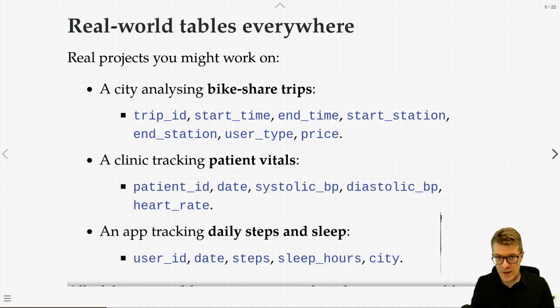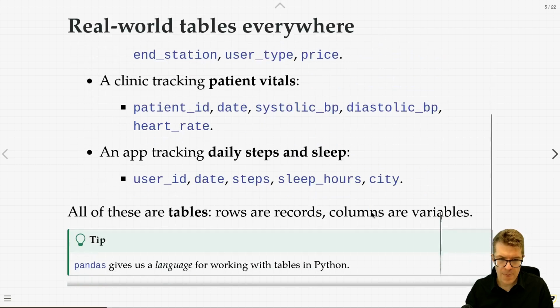Maybe you're a data scientist working at a hospital and you want to track patient vital measurements as they are in a hospital. You obviously want to keep track of the patient ID. You want to record a date or even a time when the vitals were taken. You want to measure systolic and diastolic blood pressure, heart rate, many other potential vitals as well, and store this all inside of a big unit of data.